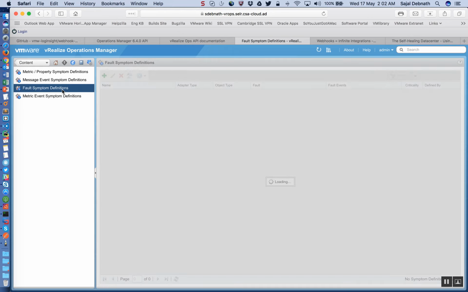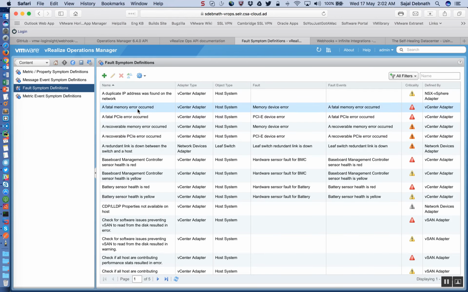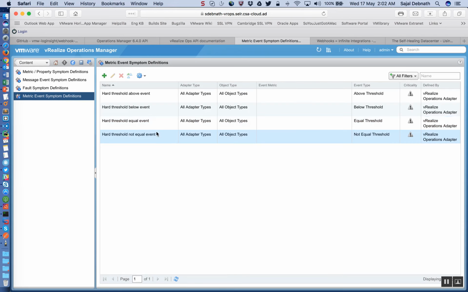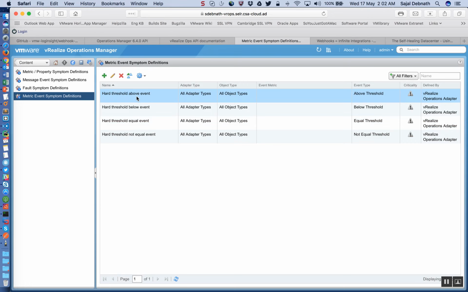Then we have fault based symptoms. Something happened, like a fatal memory error occurred, fatal CPU error, a PCIe error occurred, or a duplicate IP address was found on the network. This is a fault that has happened. These are fault based symptom definitions, right? And then you have metric event symptom definition, an event that is happening at the metric level, like for example a hard threshold above event that has happened, right?